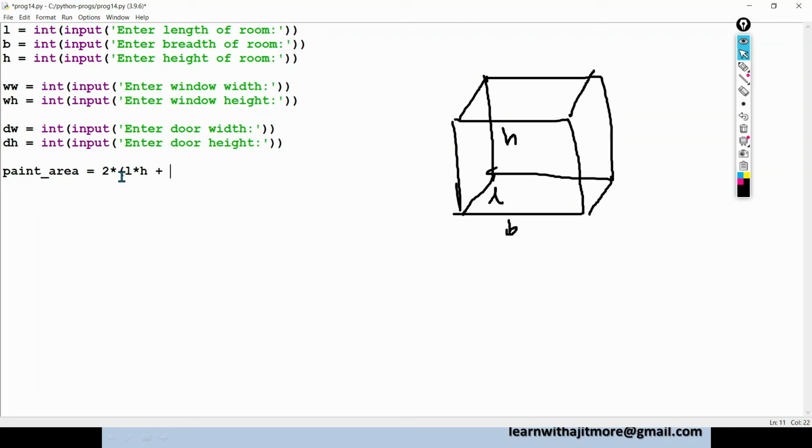Okay, breadth into height, front and back, breadth into height. Now this will give you the area of 4 walls, from which we have to subtract the area of door, which is dw into dh, width into height of that door, minus 2 into window width into window height. This is the area of 2 windows and the door. We subtract this from the area of 4 walls, and it will give you the area which is to be painted.